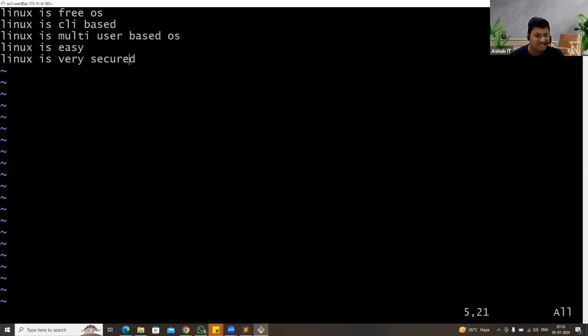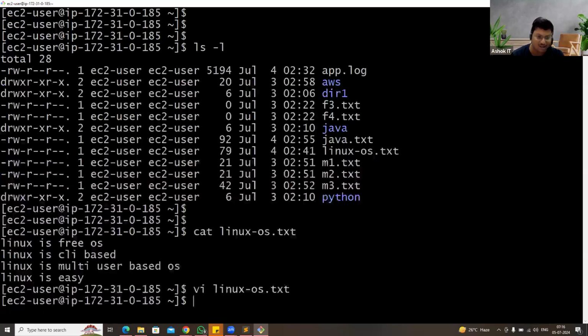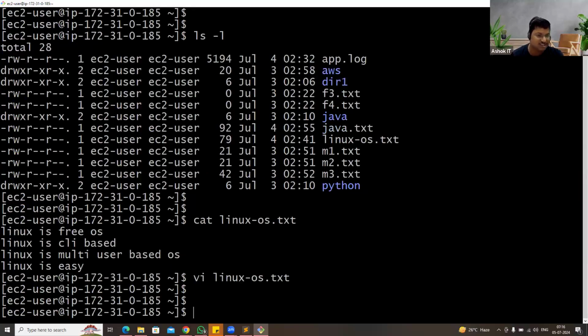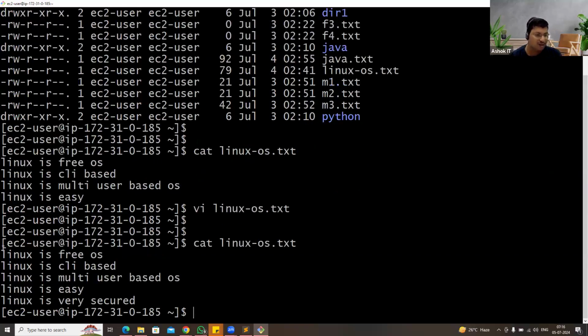Escape, come to the escape mode, colon wq. Colon wq means write and quit. Yes, we are able to make the changes. Now print the file data, cat. Yes, whatever line I have added is available in the file. So with this, we are able to understand how to edit files in a Linux machine by using the vi command.